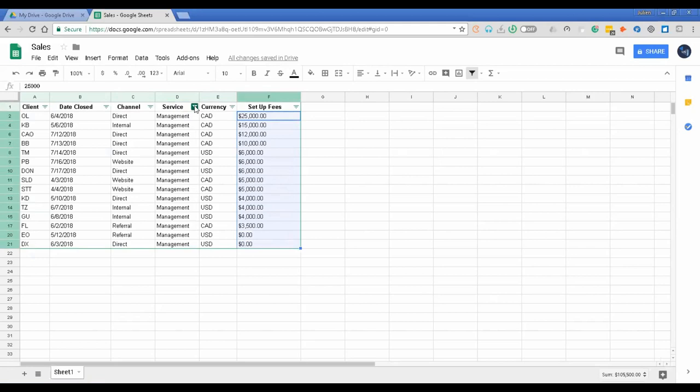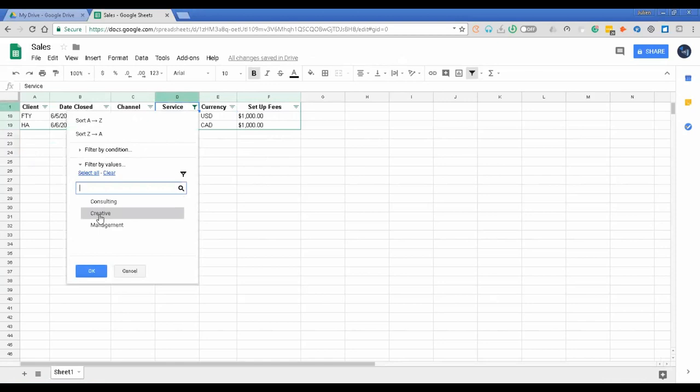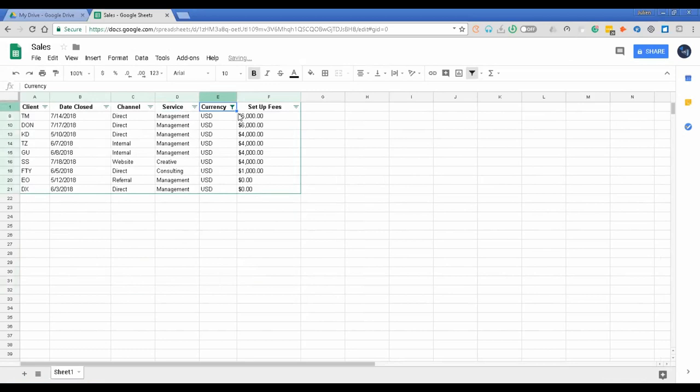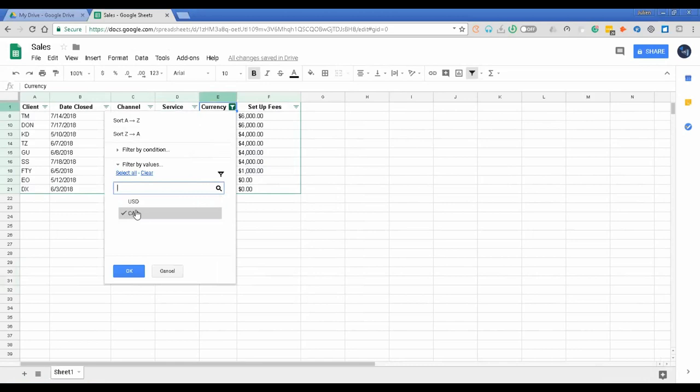And similar, if you want to see other services like consulting, I want to check creative. But if I want to see all, I select all. Dito naman, gusto ko yung sa US dollars lang. Yung na-earn ko in US dollars. Then I'll just filter it that way. I want to see it in Canadian dollars only.